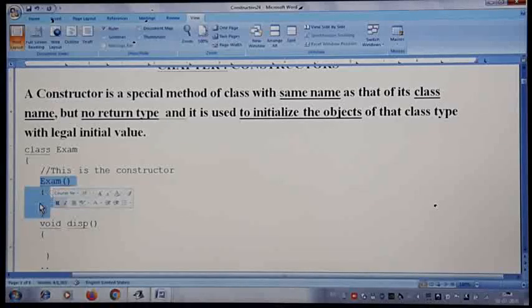So constructors are called automatically when you create an object. When I give you a demo, you will understand thoroughly. First you understand the explanation. When I give you an example, definitely all your doubts will be cleared.